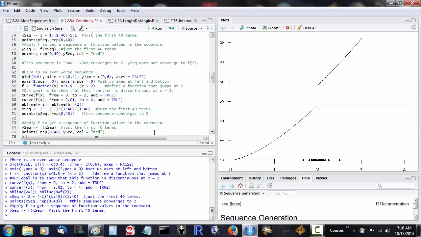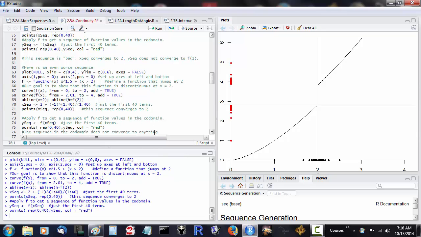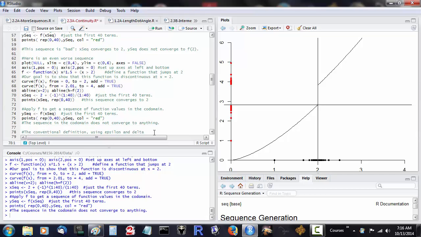When I get the corresponding values in the codomain, some of them are less than 2.8, others of them are greater than 3.8, and the sequence in the codomain not only converges to a different value, not only fails to converge to the value f of 2, it doesn't converge to anything at all. It's a really bad sequence.